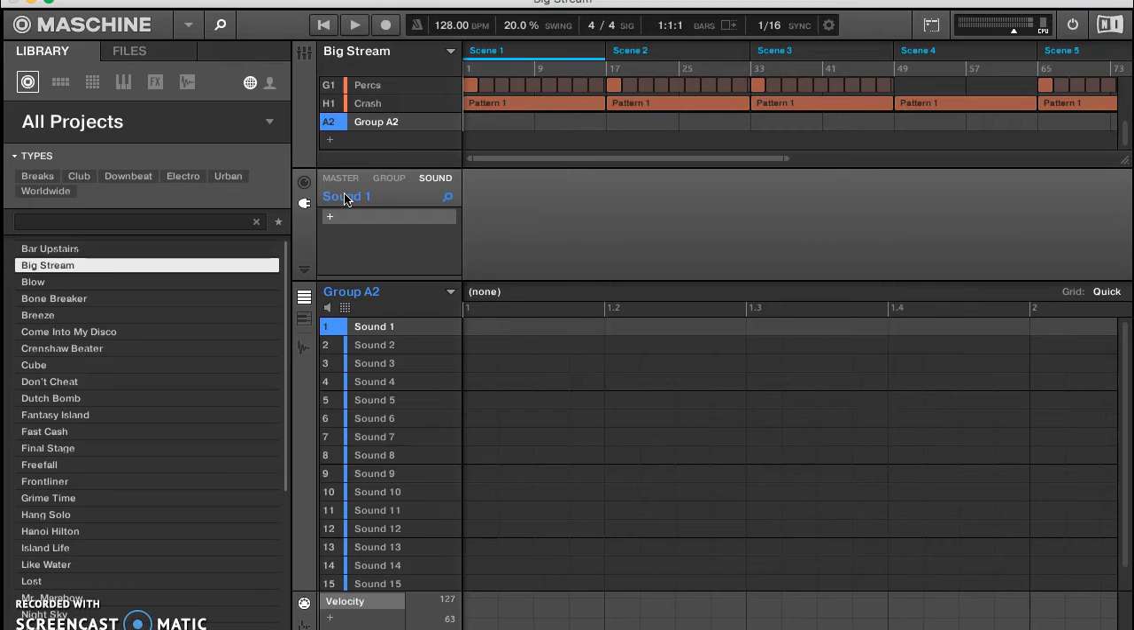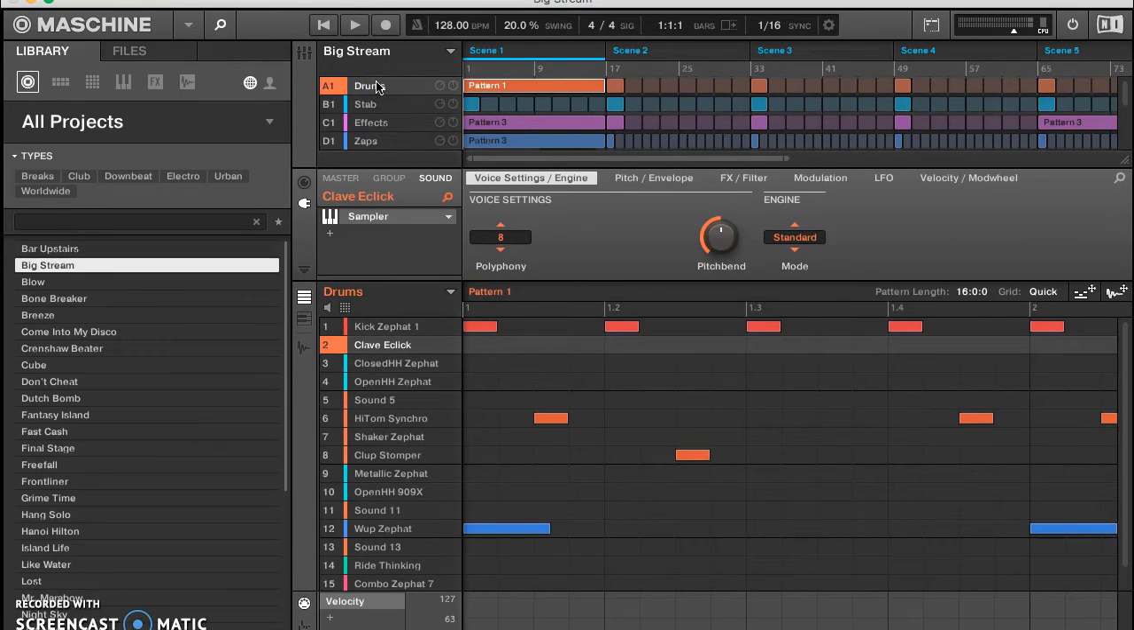Now, within those groups and within those sounds, you also have a function called patterns. The way patterns work is, say, let's go back to Group A. Currently, if you look at Group A, we are on pattern 1. And this is what pattern 1 sounds like. Now notice it's a simple drum beat.